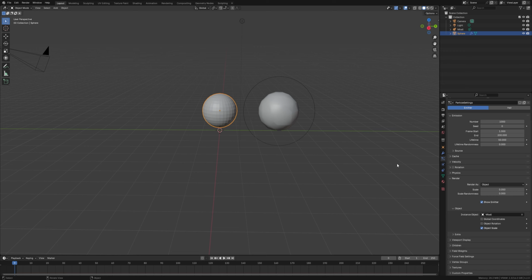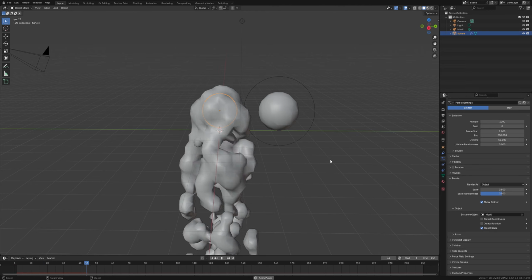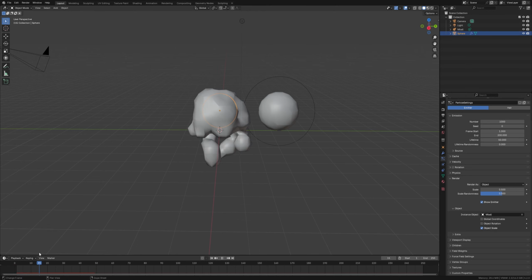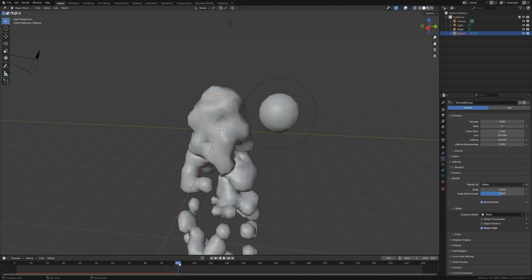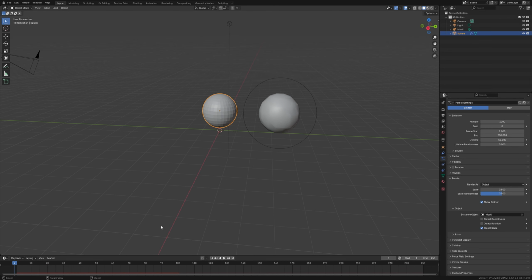So let's go to scale, and let's change the scale a bit. We're going to do scale to probably around 0.5, and then the randomness to 0.5 as well. So after we do that, we should get the scale of the little emissions increase like that, and it should sort of look very viscous and stuff like that.